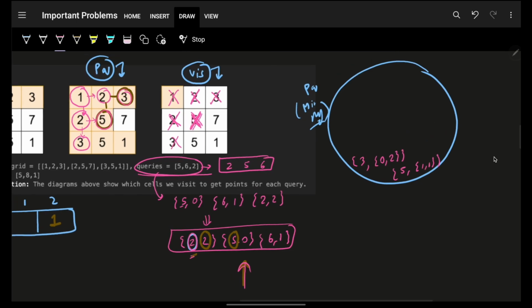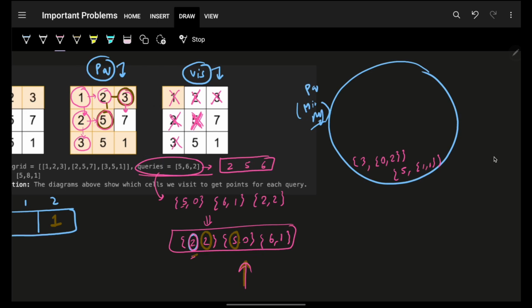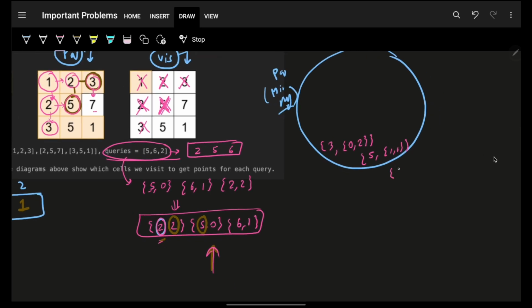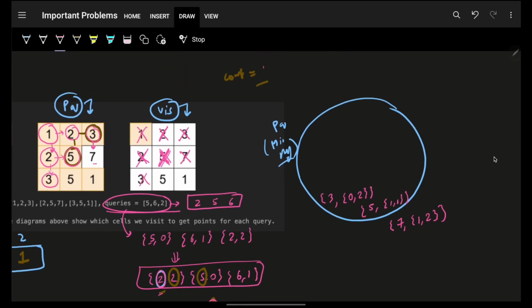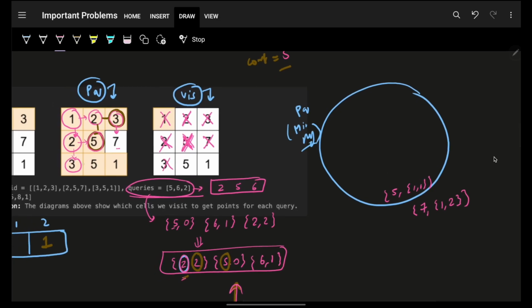As I grabbed it out, I'll check its neighbors. Its neighbors are 7 and someone else, which is already visited. So I'll just put 7 here, and its cell is 1, 2. Cool. And obviously mark it as visited. Same way, because 3 is gone out, I'll increase the count by 1. Now, when I get this out, I'll increase the count by 1. And for its neighbors, I will simply put only 5, whose cell is 2, 1. Cool.